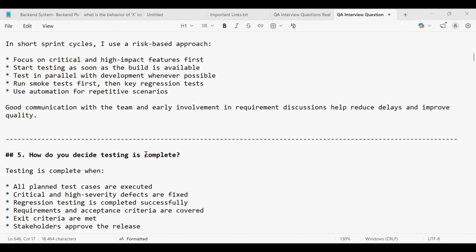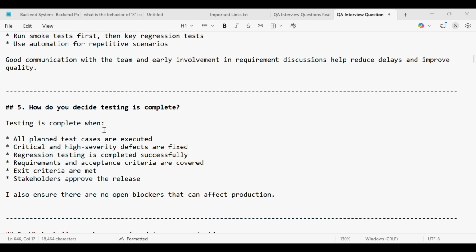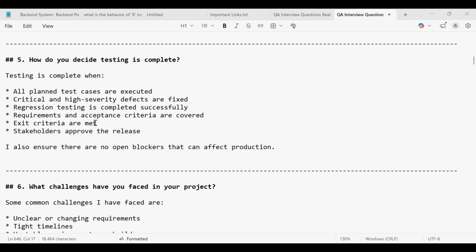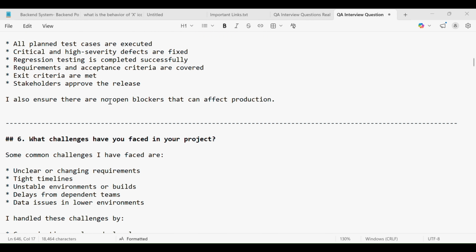How do you decide testing is complete? Testing is complete when all the planned test cases are executed, critical and high severity defects are fixed, regression testing is completed successfully, requirements and acceptance criteria are covered, exit criteria are met, and stakeholders approve the release. I also ensure that there are no open blockers that can affect production.